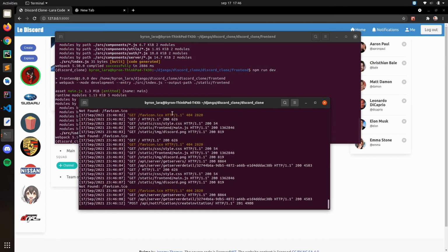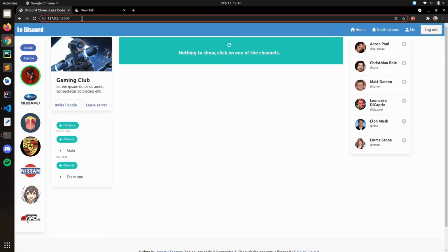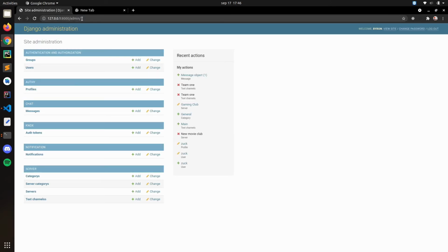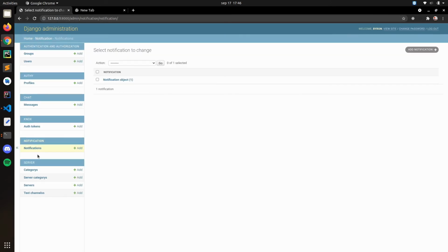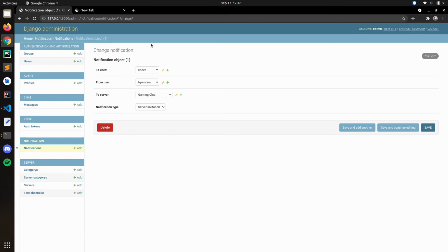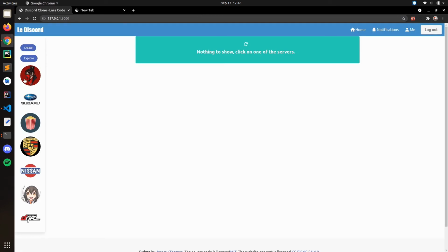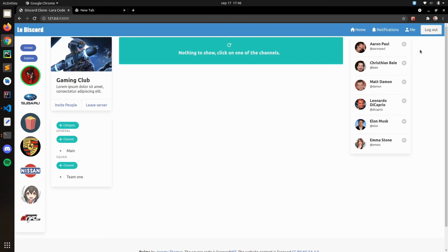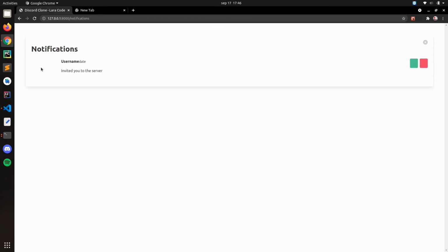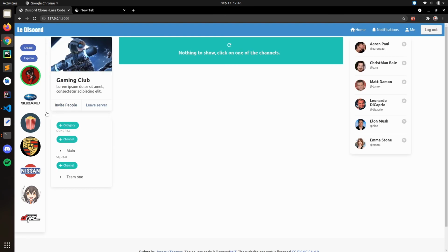Okay. We sent a notification, apparently worked. Let's go to the admin and let's check the notifications. And here we have an object. And as you can see, we're inviting this user from this user to the server, this server. And this is a server invitation type. So yeah, if we log into the user, we basically need to set that this person invited you to this server, etc., etc. But for now, that's working.